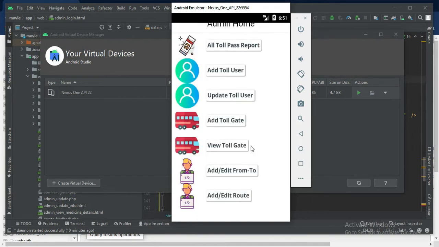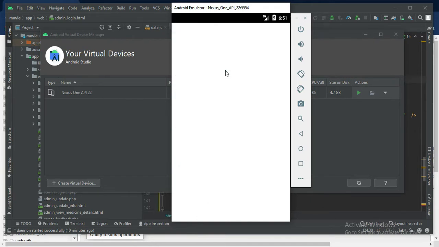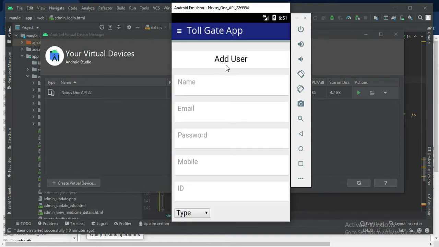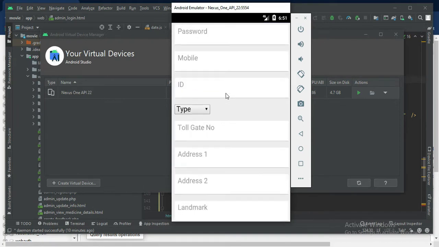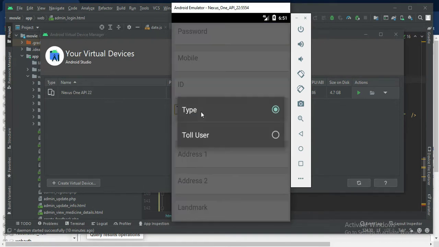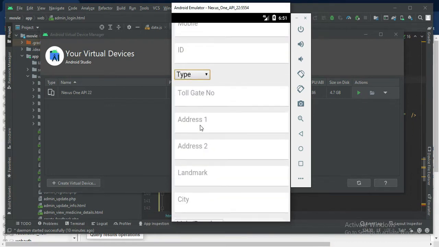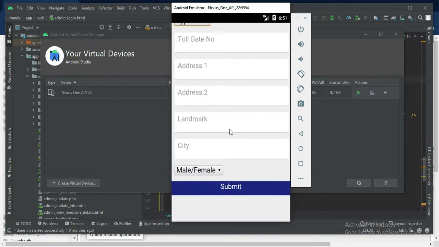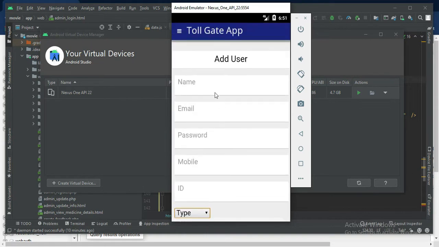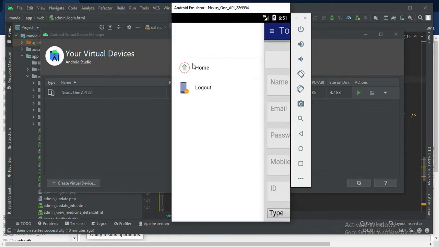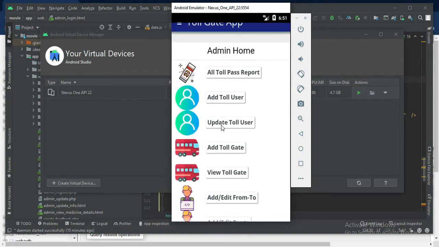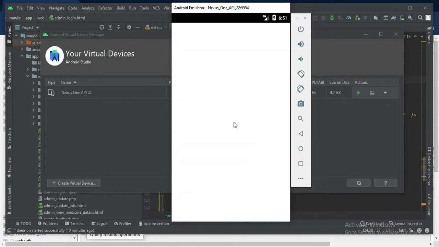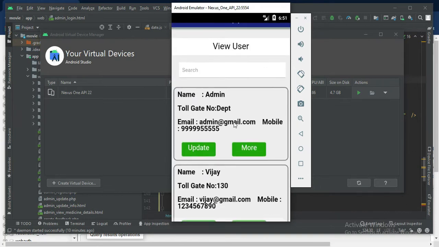The admin will be adding the user details of the toll gate users. Toll gate users are nothing but the toll staff users. You have to enter the login details and basic address details for the user. Once you do that, you can manage the user details in the update users. Here you can search the staff of each toll gate.